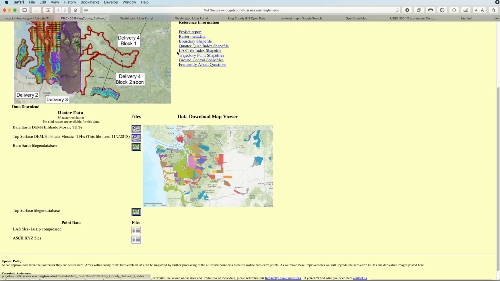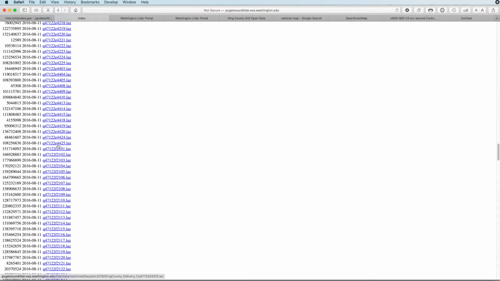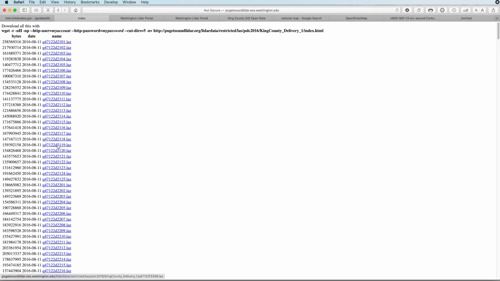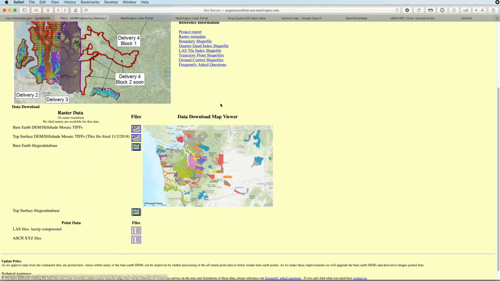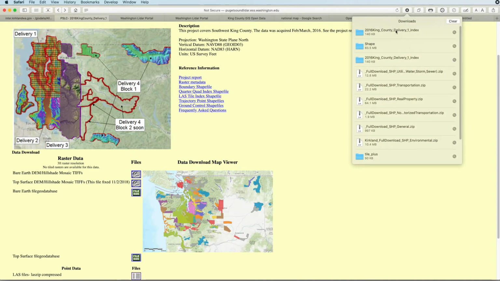The first thing we need to download is the LAS tile index shapefile, because when we look at the LAS files and go to that site, we'll see there's a ton of them, and we don't want them all. We would destroy our computer. So we need to figure out which ones we want, and that's why we need this LAS tile shape index. You can download that by clicking on it. It will show up in your download directory under this appropriate file name.